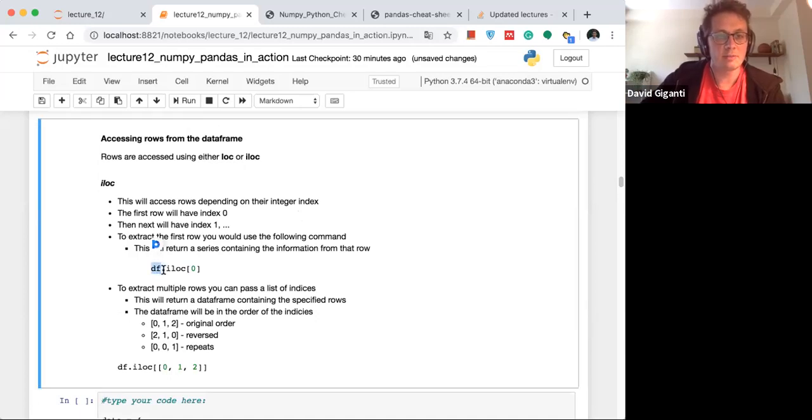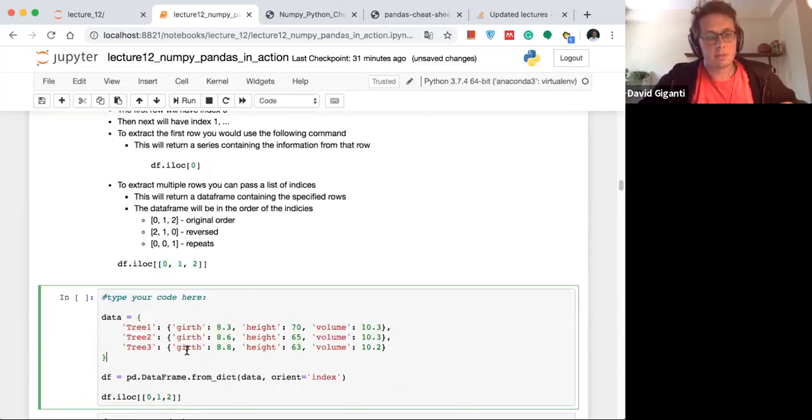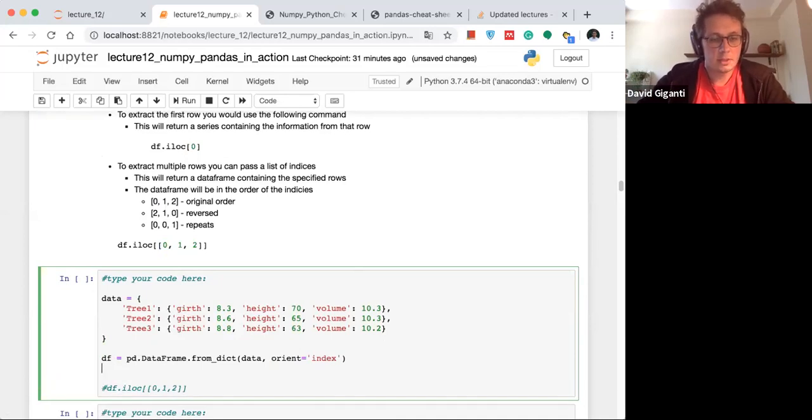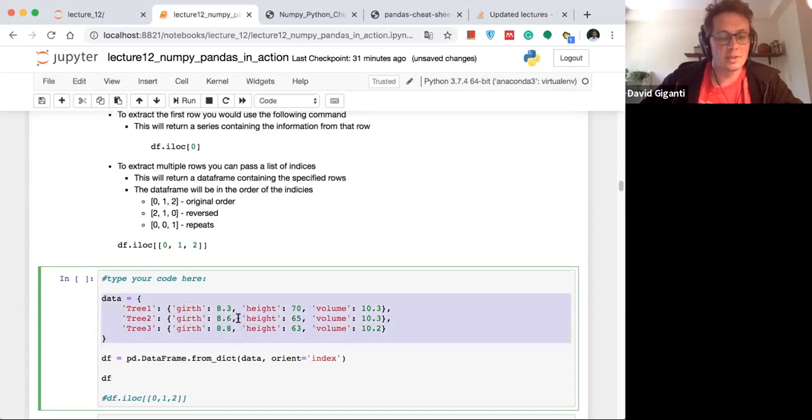Here, this is the name of the data frame, then a dot iloc, and then here you can get the row that you want. So here it's going to be the first row. But you can also give to iloc a list of rows. So let's see how it works. Okay, so first I'm going to comment. Here we're going to create a Pandas data frame from these dictionaries. We're going to use this command to transform these dictionaries into a data frame.